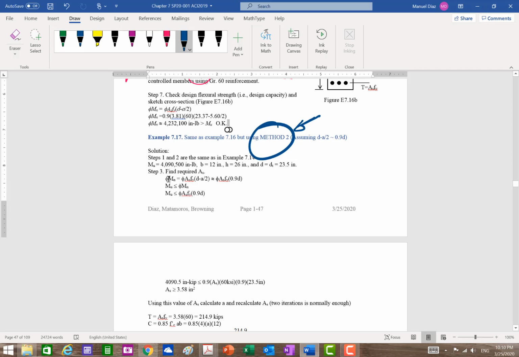Now we go into finding the required area of steel. I go to my basic formula that we learned, right? Chapter 5. But I don't know the A. So what do I do? Okay, I'm going to assume that the parenthesis is approximately 0.9D. It's approximately. It's a guess. Okay? So we do that.